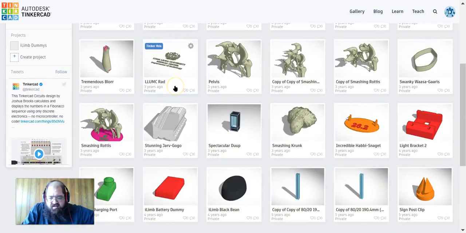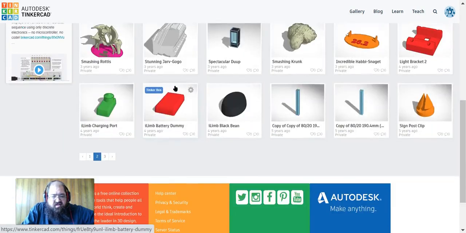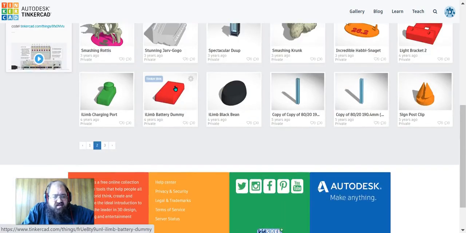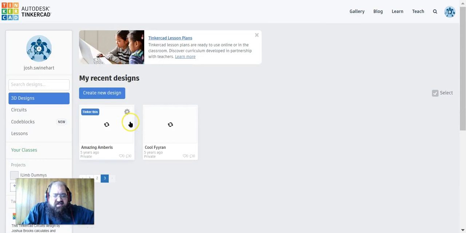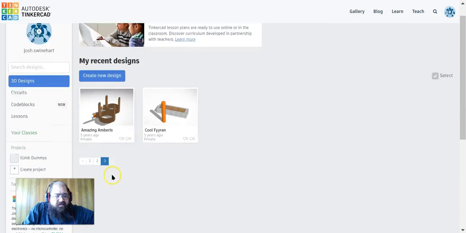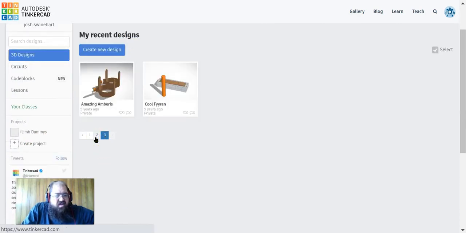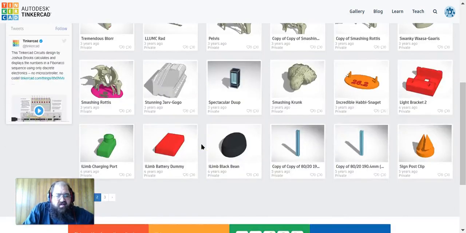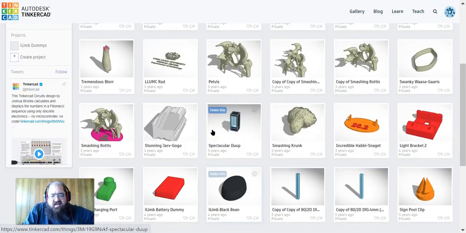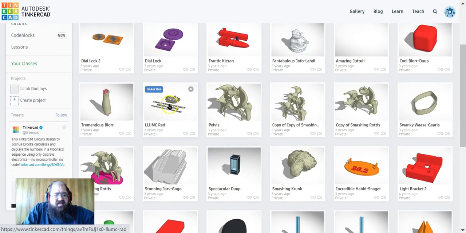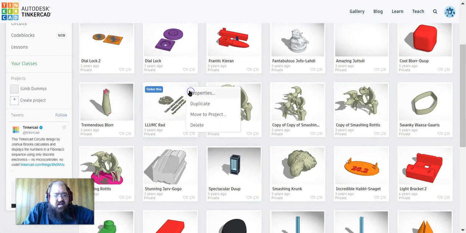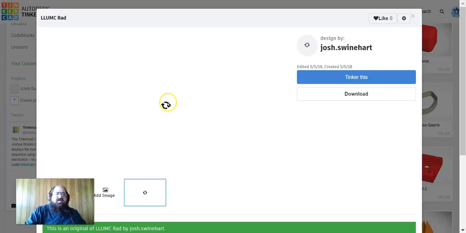Oh, yeah, that'll work. Let's go one more and just see if I had anything else good there. Nope. All right, so let's grab that one because I liked it right here. Let's go into that one. Tinker this.